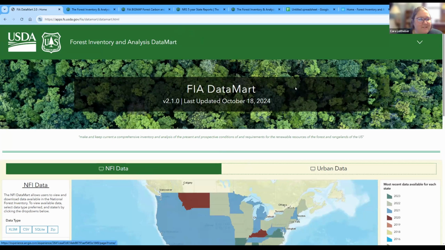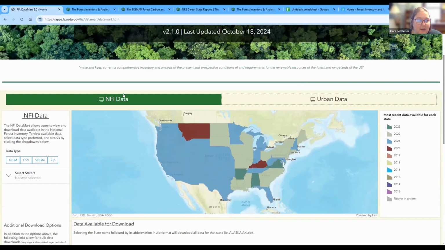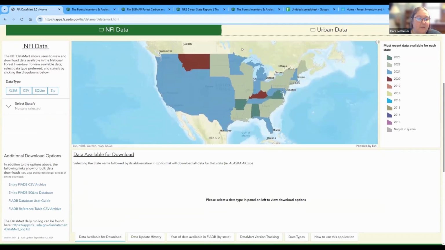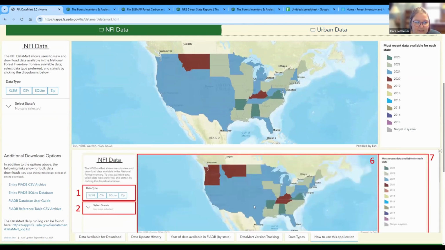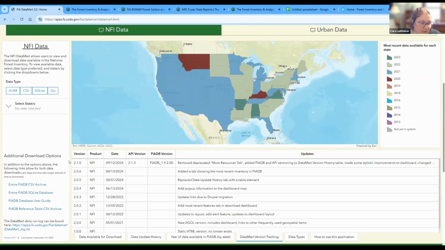Collaboration between different groups. So there's a new landing page for the DataMart. It's combined with the NFI and the Urban DataMart now in one dashboard. They look similar. There's a few changes, including how to use this application, which will walk you through how to use it. There's a new DataMart version tracking, so you can see what FIADB version there is, what the version of the DataMart is. This was an asked for feature that we were able to add.